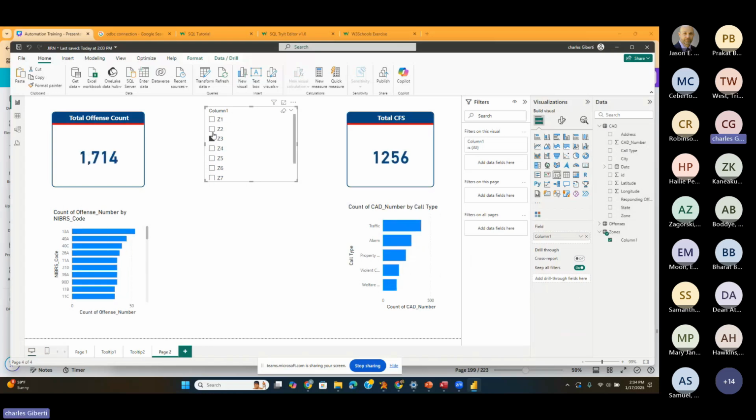So we can do more than just filter cards with these slicers. We can now filter any visualization that we might build off of either of these sets of data with this slicer.